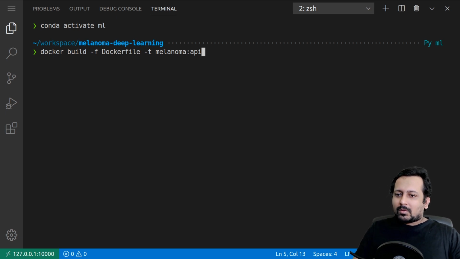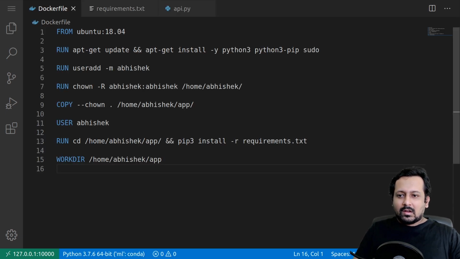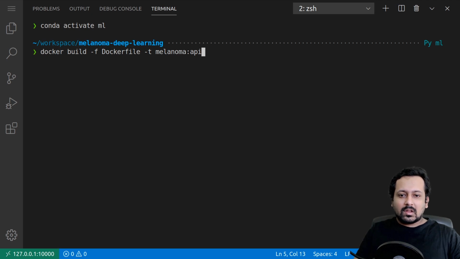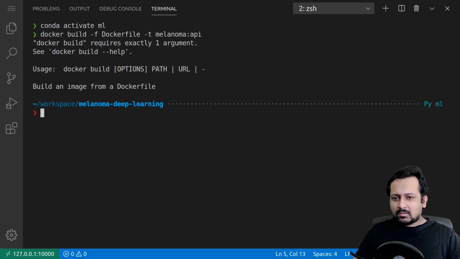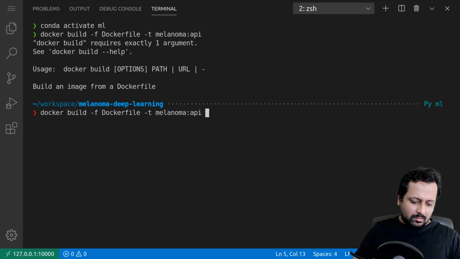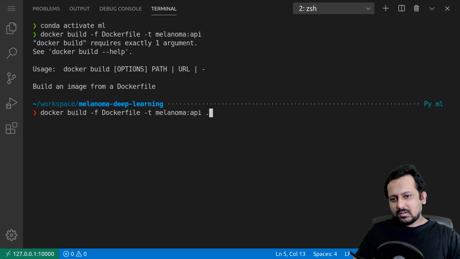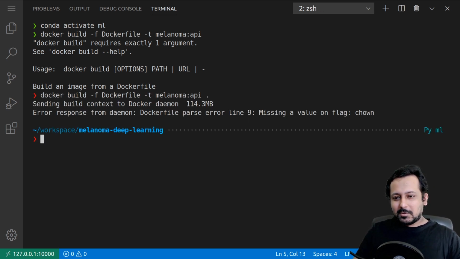So now you saw that when we were inside this Docker image, you have Ubuntu 18.04, and that's how it was built. So now you will have Melanoma API, and you can also do Melanoma train for training the Melanoma model, and then you press enter. Oh, okay. So here you also need this target dot path. Okay, so we have some problem, Dockerfile parse error.